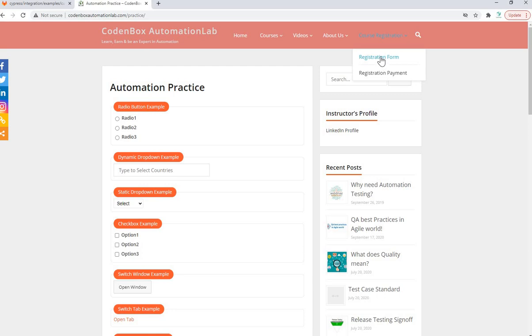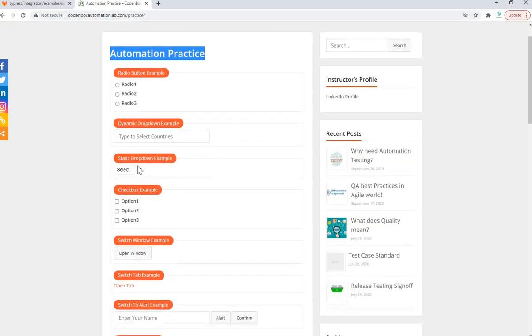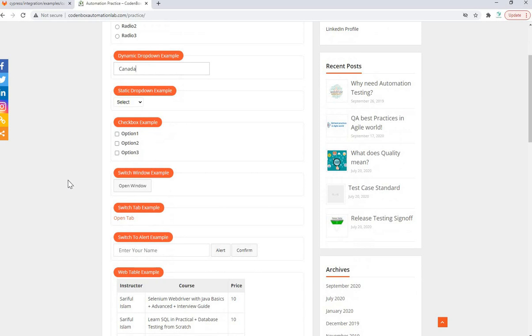What would be the scenario for our practice page? In this page, we'll find the title, automation practice. We're going to confirm that it is visible and the title matches the string "automation practice". Then we'll select the static drop down example, select the Selenium option and confirm it. Then we'll type a country name, say Canada, in the dynamic drop down and select the Canada option. That would be pretty much our test scenarios for this page.